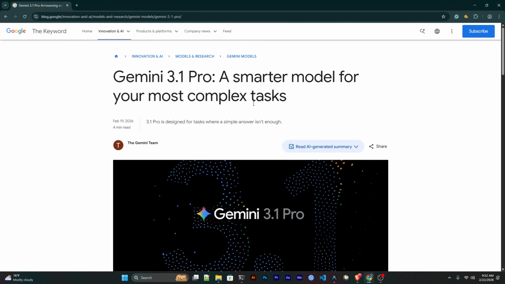Hey folks, Gemini 3.1 Pro just dropped and it is an absolute beast for complex reasoning and agentic coding. If you are using Google's Antigravity IDE, you are going to want this running your autonomous agents immediately. Today I'm going to show you exactly how to update Antigravity and switch your default model to Gemini 3.1 Pro in less than 2 minutes. Let's go.